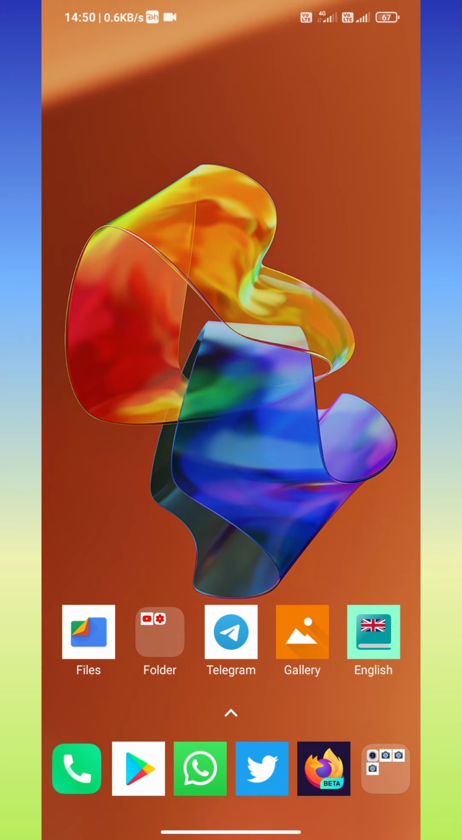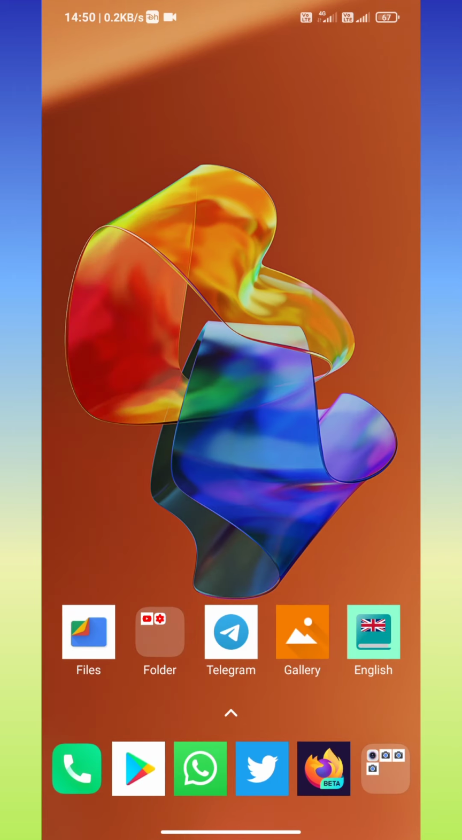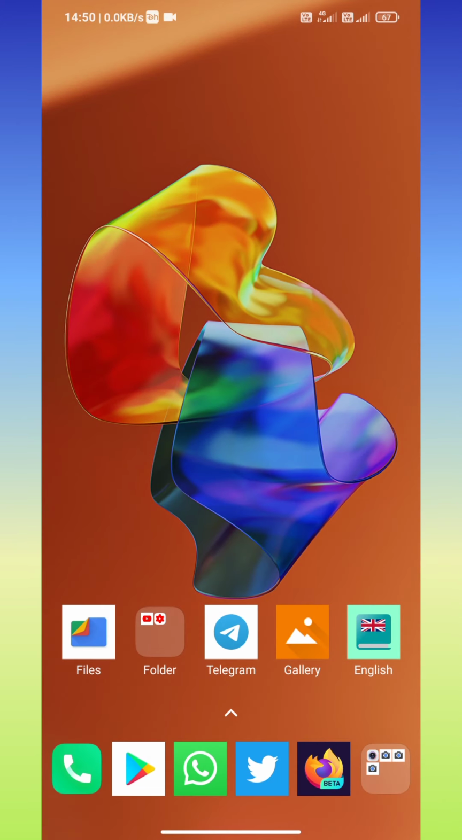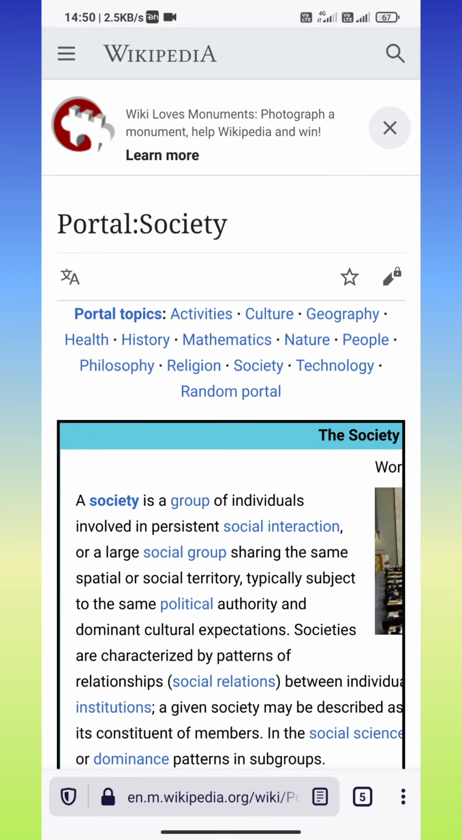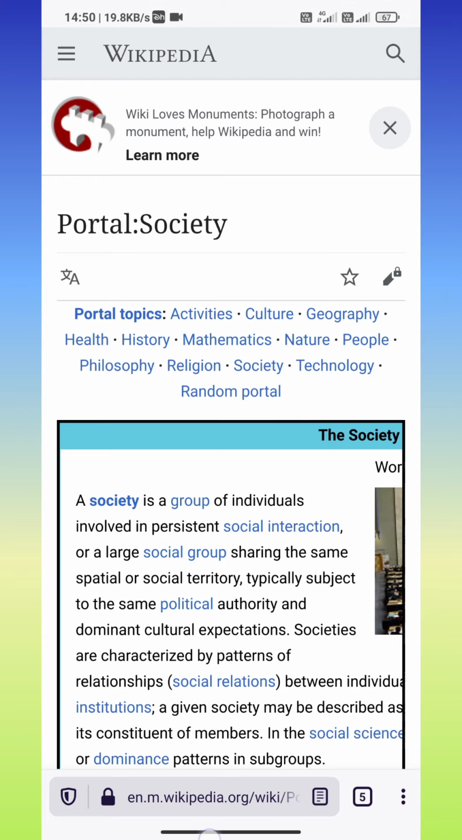Now here you can see the 3 navigation buttons or navigation bar is now replaced with a single big slider at the bottom here. Now with the help of this slider, we can switch between recent applications by sliding it to left or right. Like this.